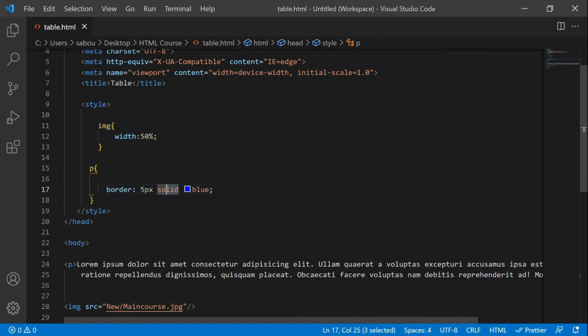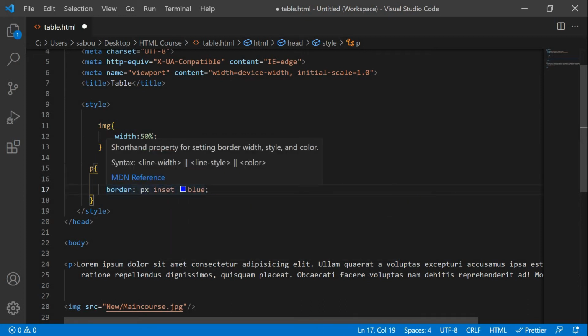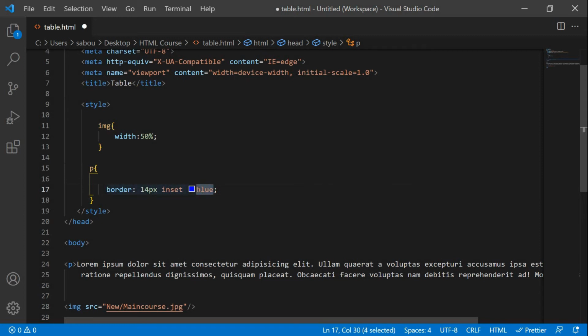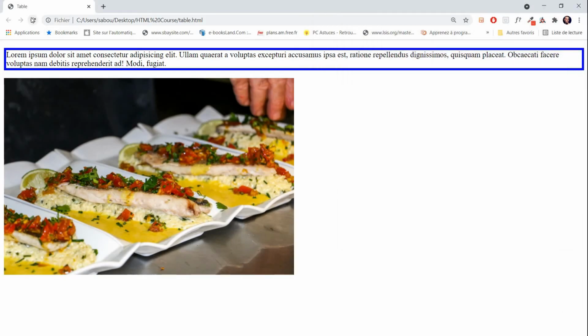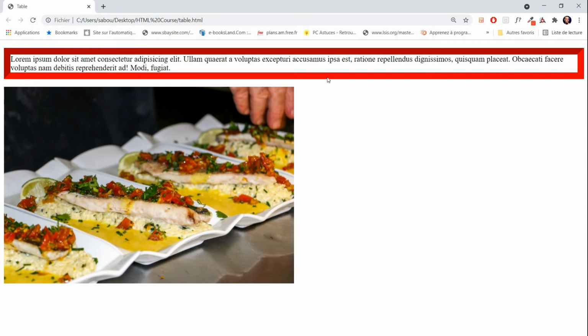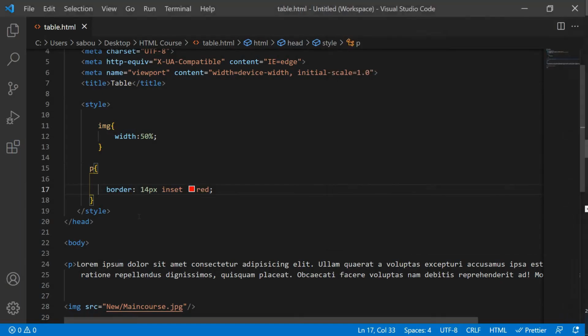So we can, for example, change here and say inset and change here and say that we want the width of our border to be 14 and change the color to red, for example, and save everything and go back to the browser, refresh, and you see, so our 3D border plus the color plus the width. So we can do the same thing to our image, exactly the same property.